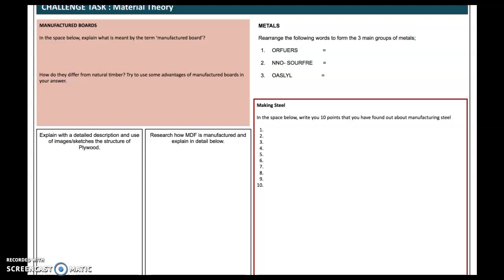Now, we're going to have to change the challenge tasks so that some of them at least become compulsory due to the nature of us working online and not being able to do practical. So this is the first compulsory challenge task, and it is on material theory, which is going to involve a little bit of research on your behalf.